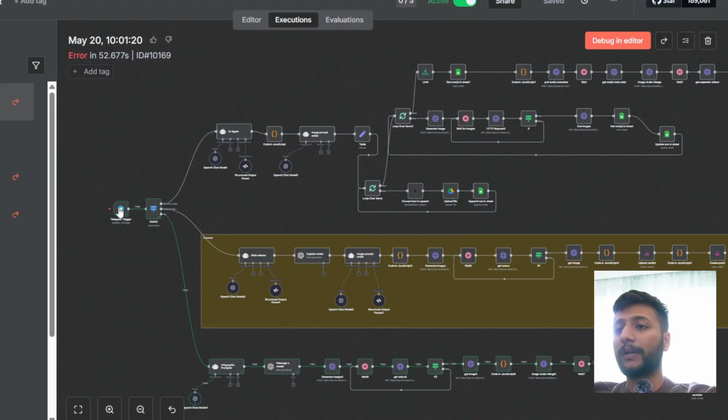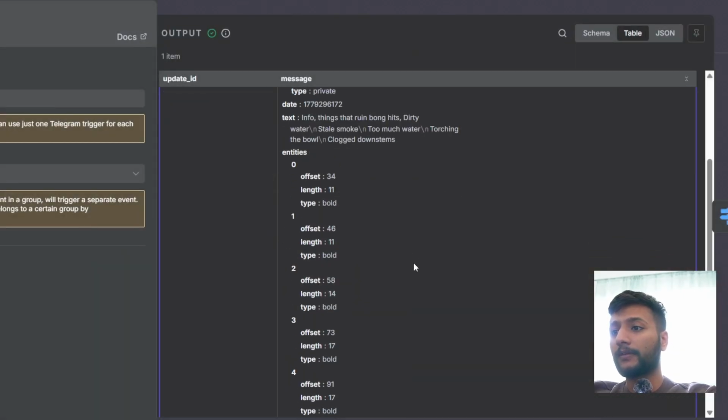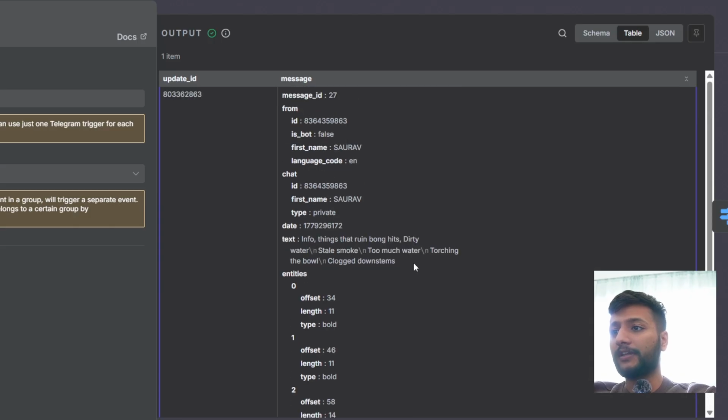It first starts off with Telegram. The user inputs a note on Telegram. So I created a Telegram bot that you can input the text on. The text input on Telegram looks like this: info, things that ruin bong hits, dirty water, stale smoke, too much water. So this is basically what the user inputted. I created this for an e-com smoke shop accessories business, and this is the topic they create content around. So this is what the user inputs on Telegram.